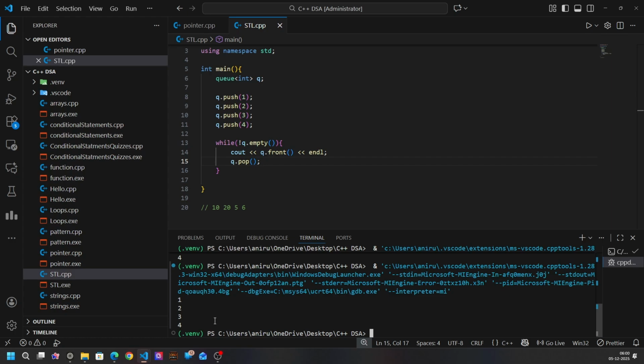So that's it for the queue. It is really important for DSA, and we are going to see in the future how we are going to use it to our advantage. For now you should know the basics of the queue.